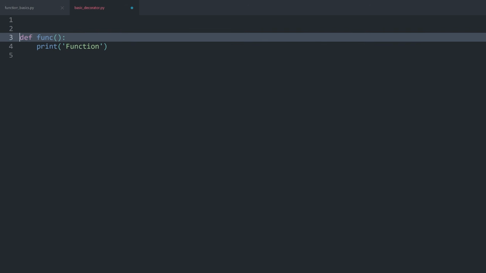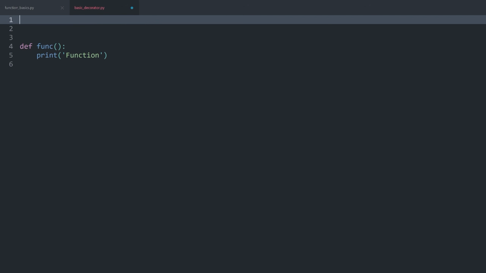And now for this function, I want to create a decorator. And this is going to be another function that you can give whatever name you want. Let's say I want to call this one decorator to keep things simple. And this decorator is going to accept one parameter, which is going to be a function. So in just a bit, we're going to pass this function inside of this decorator.